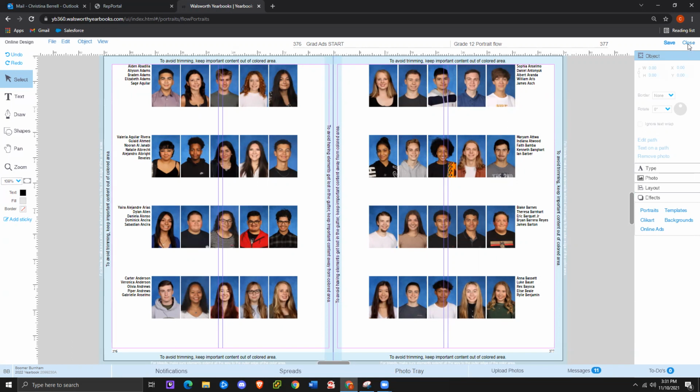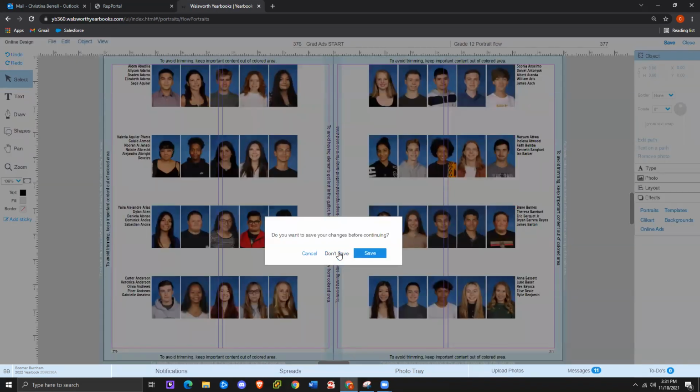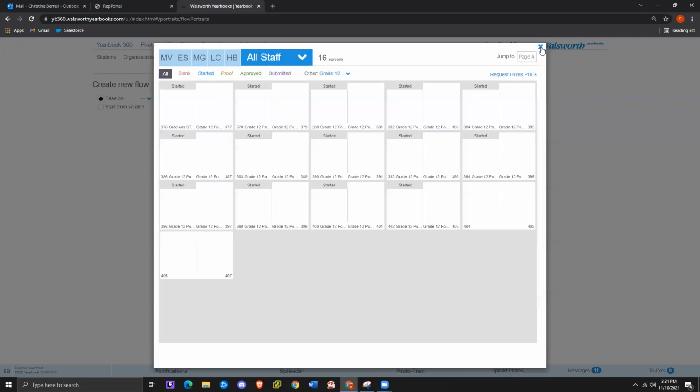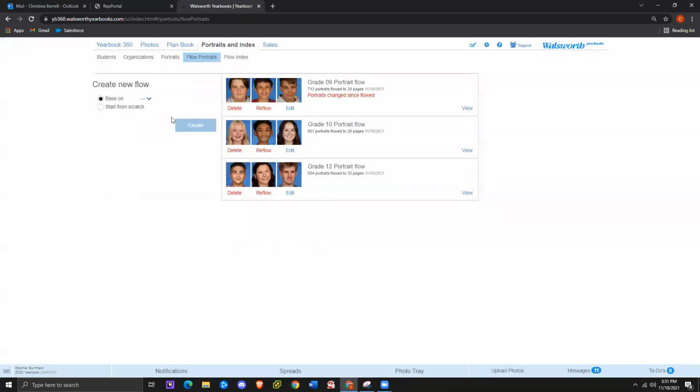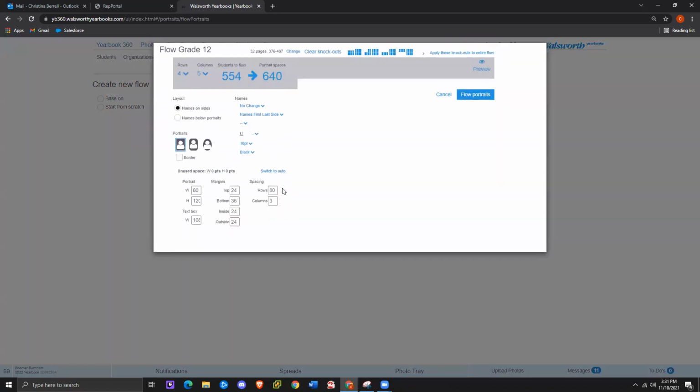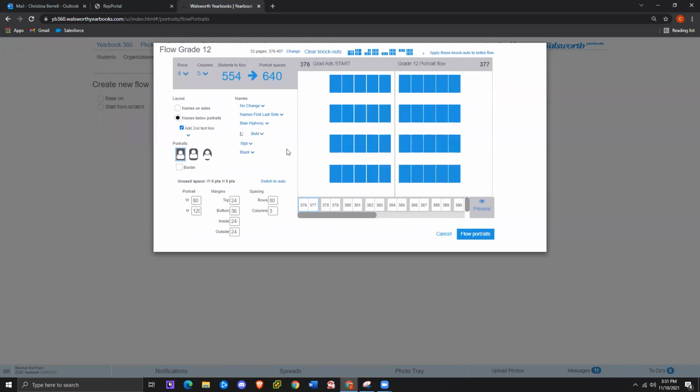An easier way to do it, and what most people do, is just to do the names below. I'll show you. So what I would do, being a first year advisor and not wanting to spend forever and ever on this, is I would do names below. I would probably start around a size 10 and make them bold. Do the same spacing, flow my portraits. And then I would have their quote or signature be underneath that. And you'll see what that looks like here in a second.